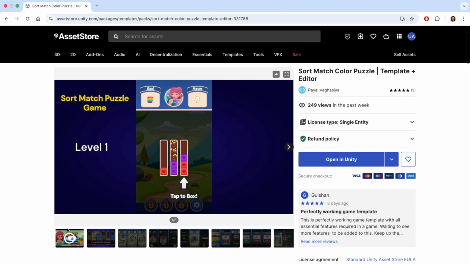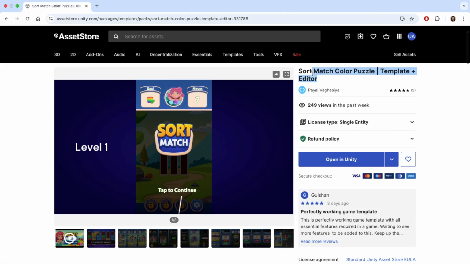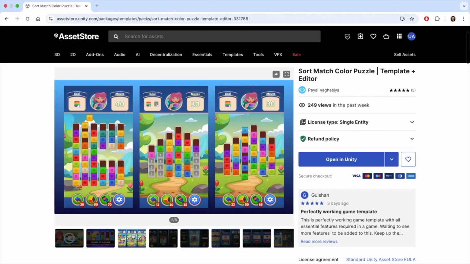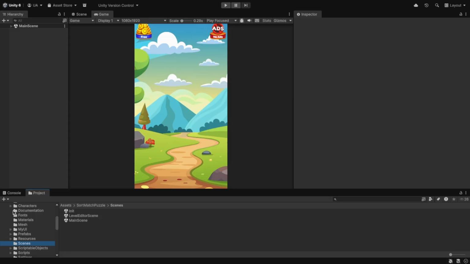This video is about the level editor for the Sort Match puzzle game, which is available on the Unity Asset Store. It comes with an easy and powerful level editor. With just a few simple steps, your level will be ready to play. For now, we have a separate scene for our editor.